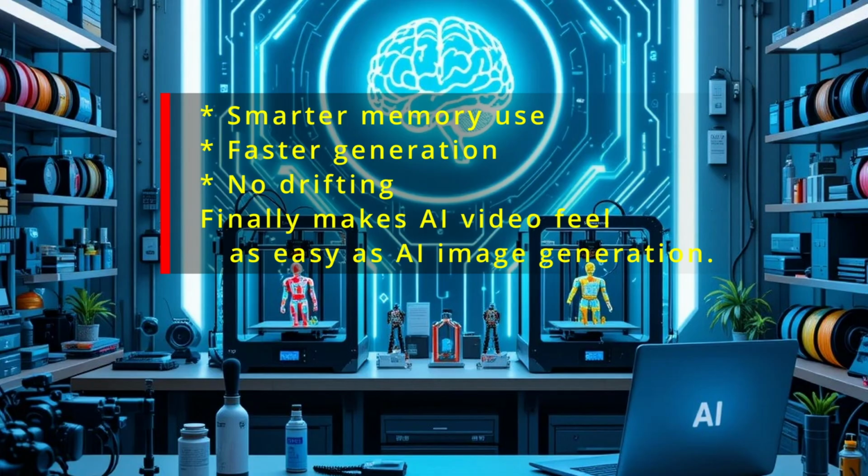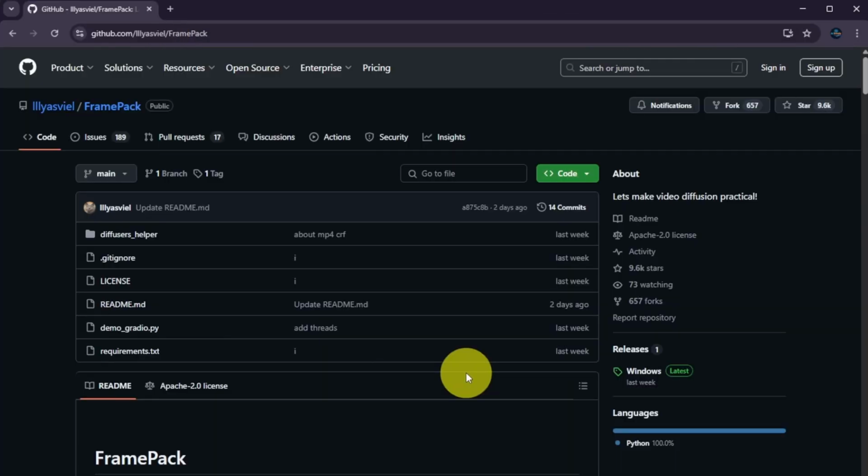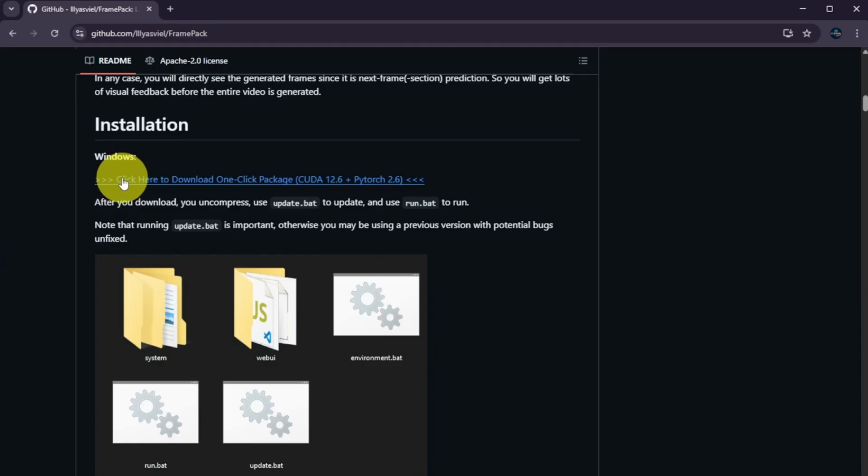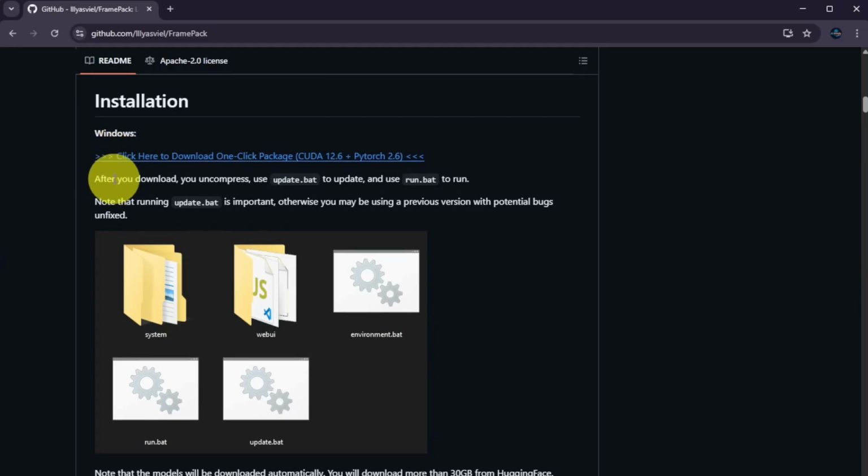Seriously, if you've got a modest GPU, Framepack is the clear winner. Let's quickly check out Framepack's GitHub page. It's packed with gems. First, the one-click installer is a game changer. It bundles CUDA 12.6 and PyTorch 2.6, so you don't need to wrestle with dependencies. Just download the 7z package, extract it and execute the run.bat, and that's it.